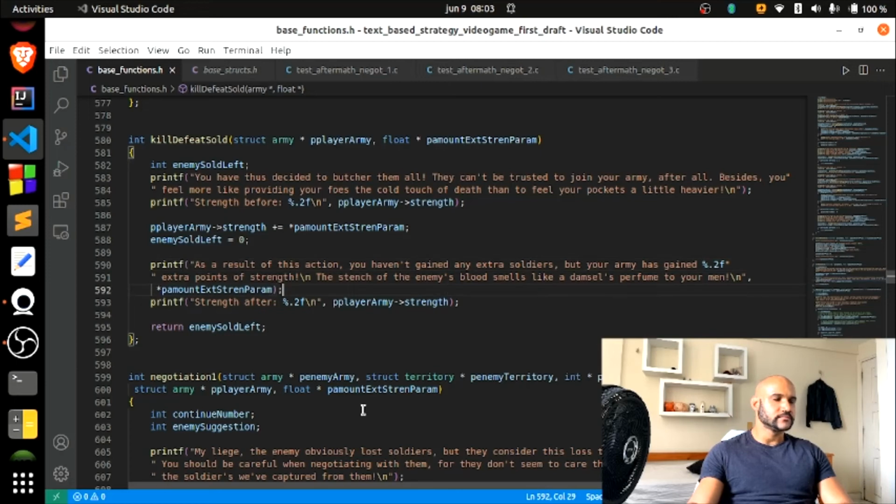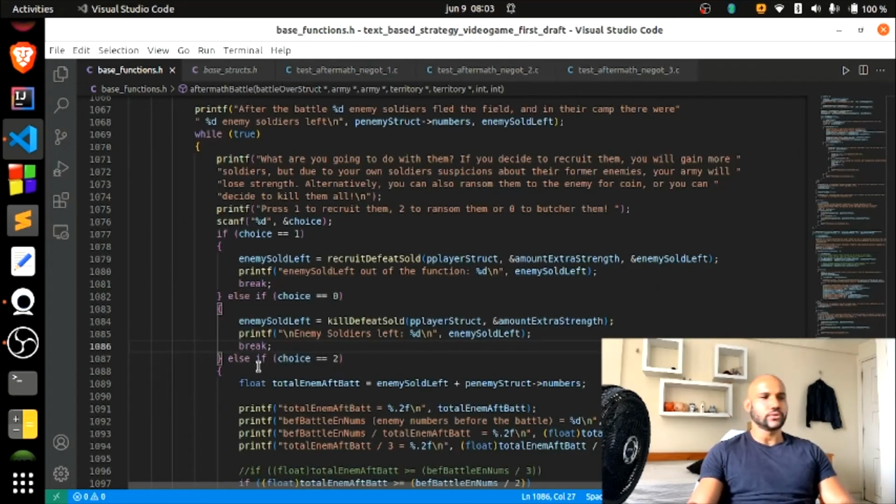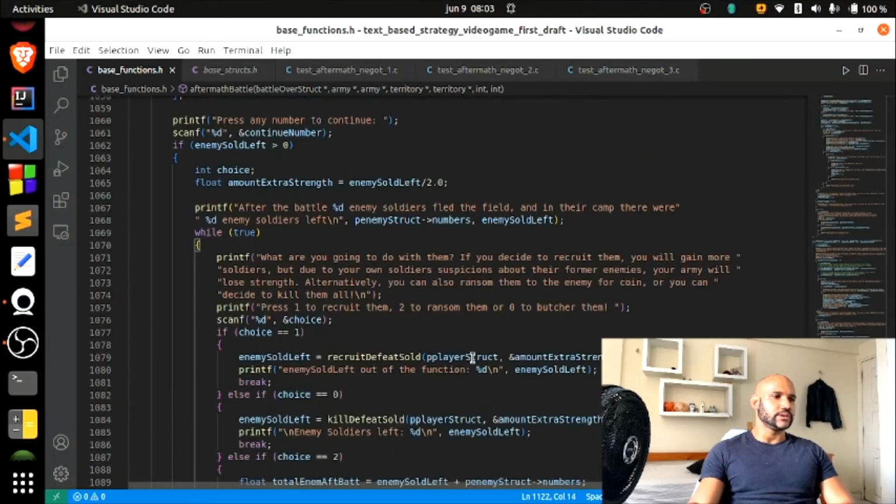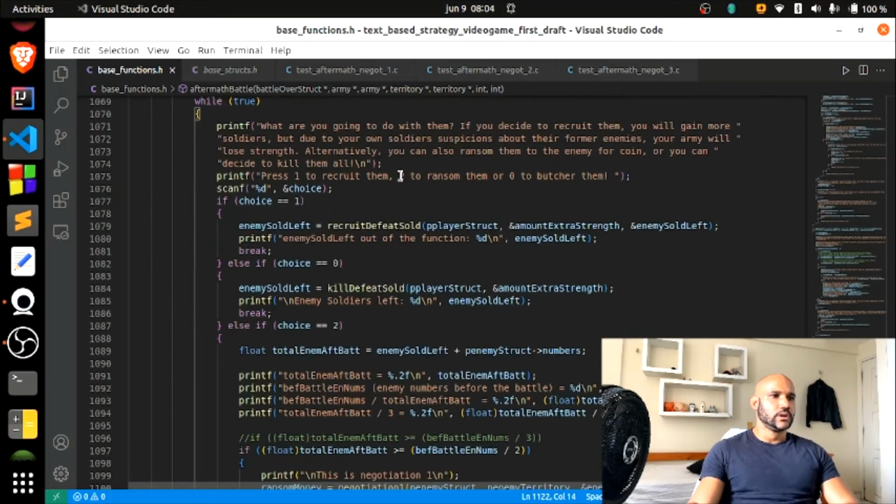Okay. Right, so you've killed the defeated soldiers. You're gonna break out of this while true loop here, and then the rest you guys know. You're gonna add the temporary gold coins to your coffers, or to your baggage train. Okay, but you still have another option, which in my opinion is the most interesting one, which is to ransom the soldiers.